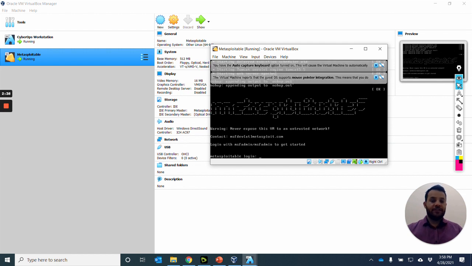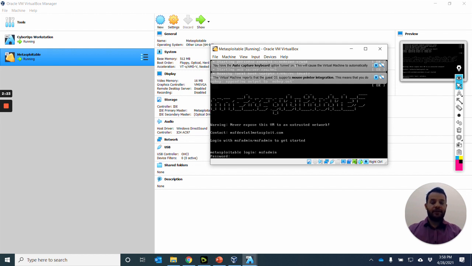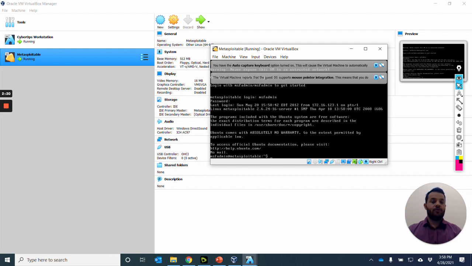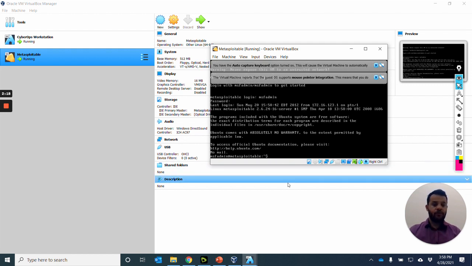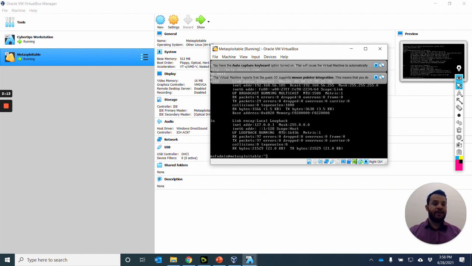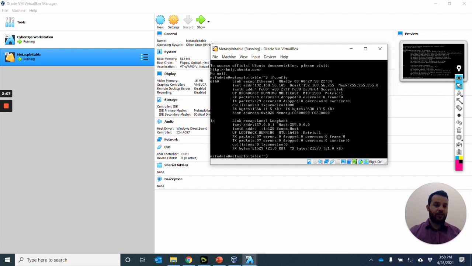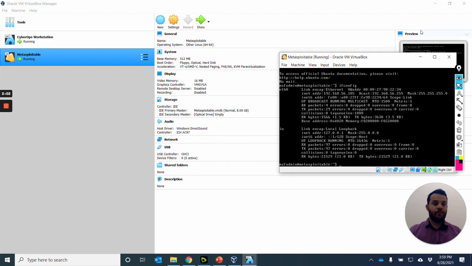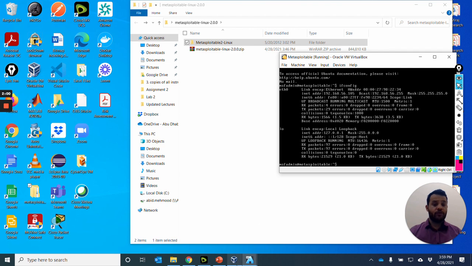Okay, so our virtual machine booted up already. You would need a username and password. The username and password as given to you in your lab document is msfadmin, and the password is the same. So click on it, and you're logged in already. Now write ifconfig to find out what the IP address is. Right now if I look at it, the IP address for the machine is 192.168.56.105.